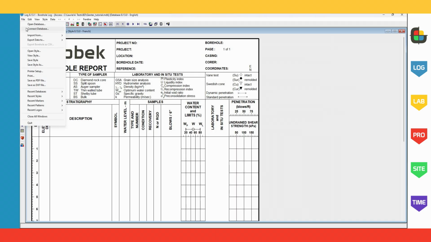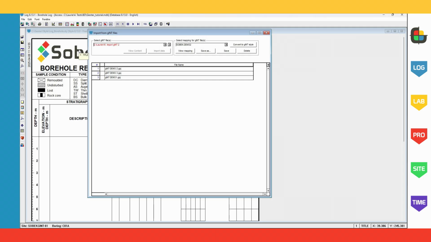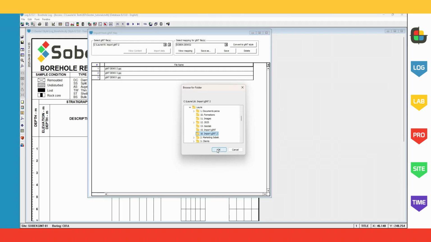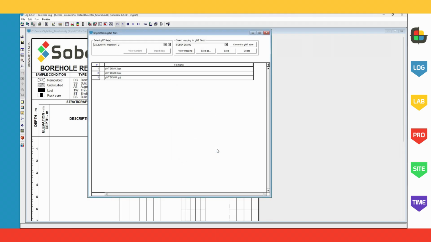Select the desired import from the file Import from gINT project menu. Choose the location of the files. All files with a GPJ extension from the folder will then be listed in the bottom table.